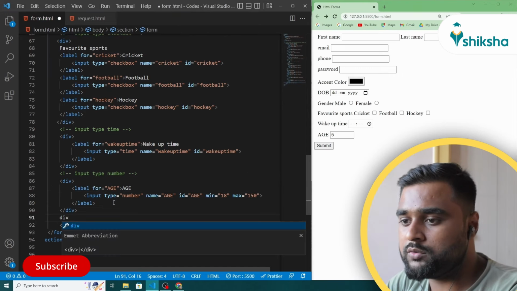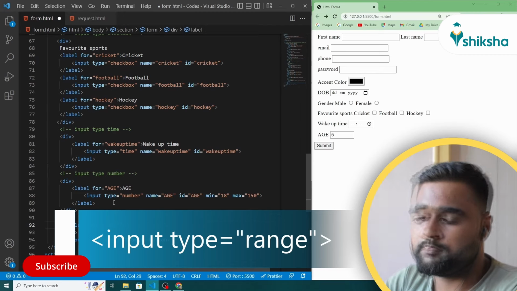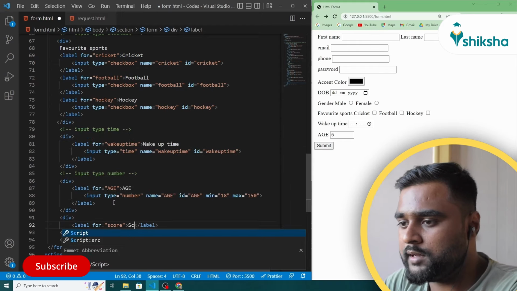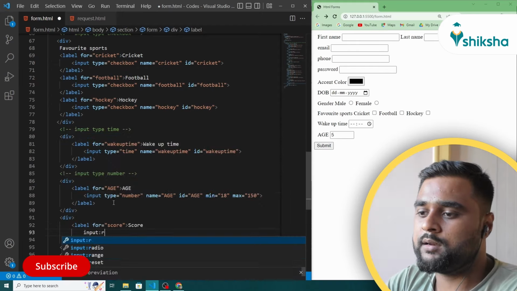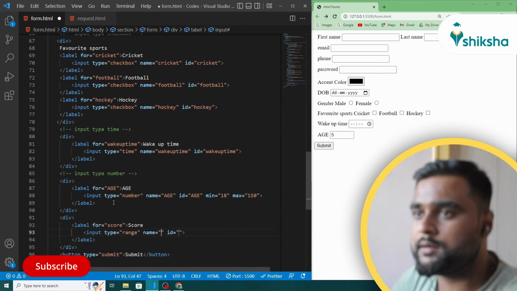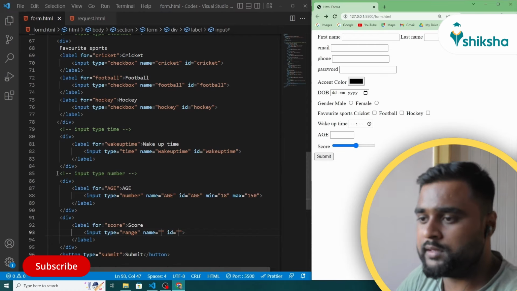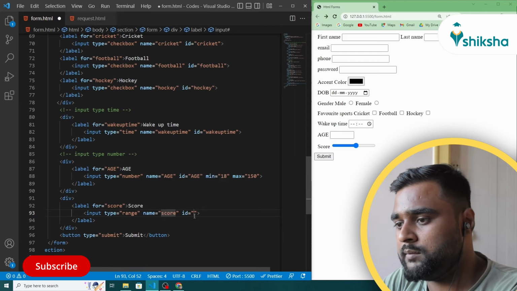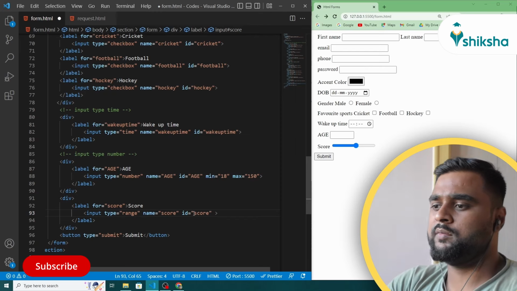So that's the case with these minimum and maximum age values. One more thing I just want to quickly walk you through is a range slider. Like score, some score point, maybe the score can be anything, and for this purpose we can take range as the input type. So it will give you back a pretty nice range slider. See, we have got this range slider, and here we can provide the score name and ID as score, and also some different attributes.